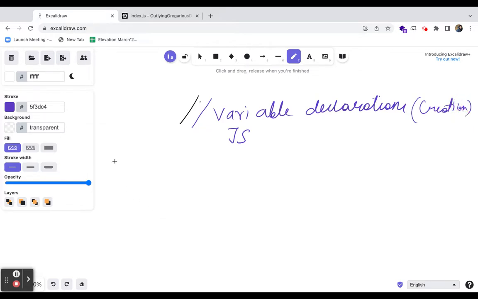So there are three keywords that we generally use to create a variable. One is var, another one is let, and third one is const. Obviously they have their differences, right? When should we use var, when should we use let, and when should we use const. But that's not the concept that we're going to be talking about.